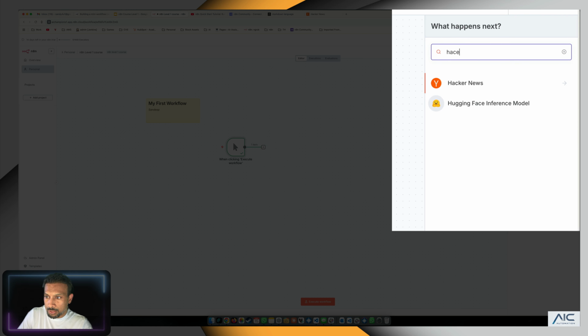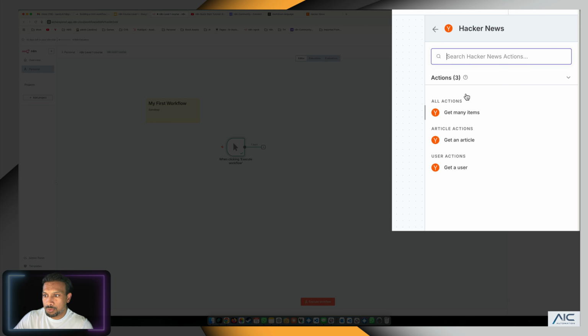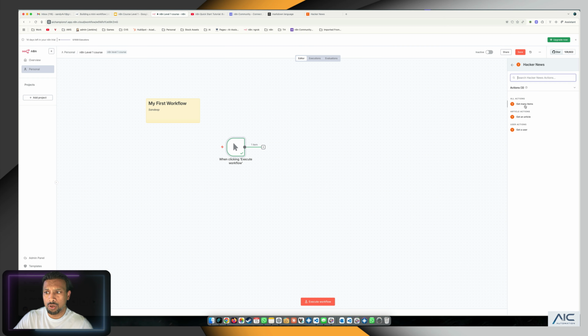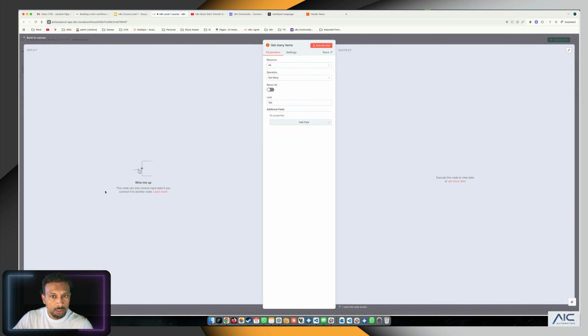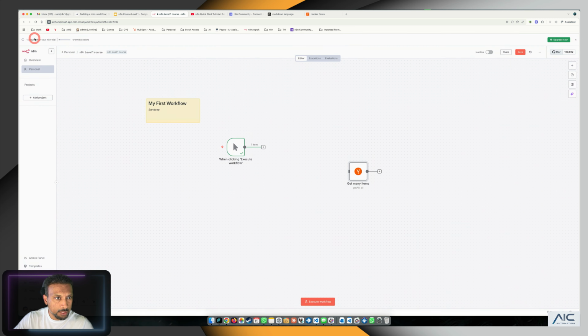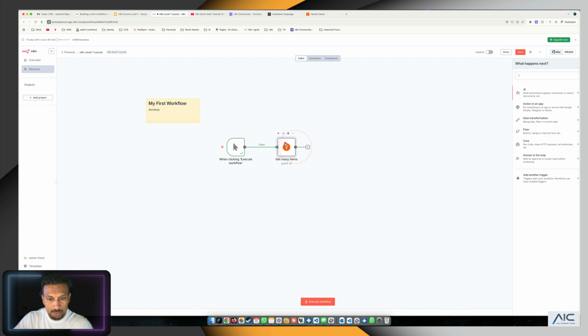What we're going to look for is Hacker News. All right. So we're going to get many items over here. So hit this, get many items. You will get this dialog box. First, I just want to show you how it looks. Back to the canvas. You know why this was disconnected, because we did it from here. Now this is connected. Let's double click it.